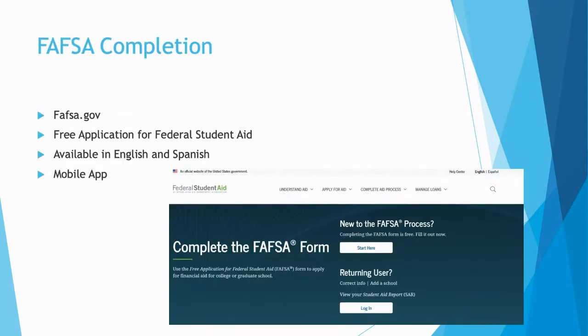Places to complete the FAFSA. So again, the FAFSA is a free application for federal student aid. You don't want to go to FAFSA.com, but you would like to go to FAFSA.gov to complete the application. The application can also be completed via mobile app and is available in both English and Spanish.